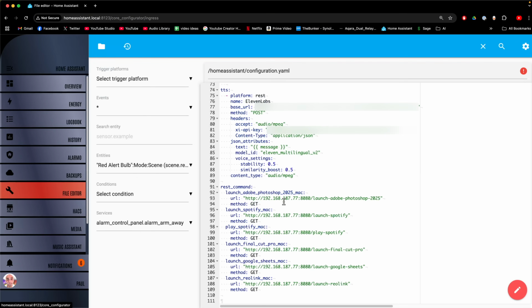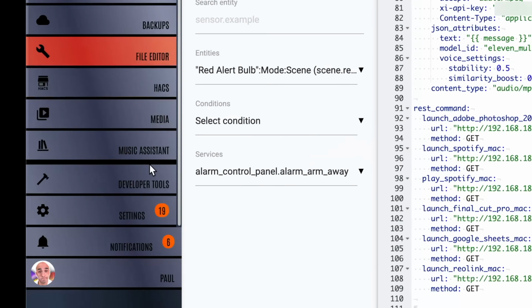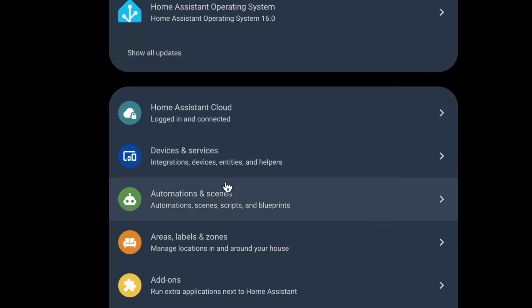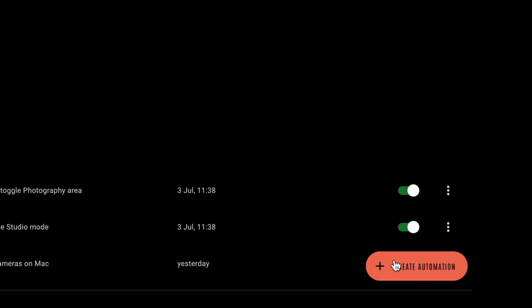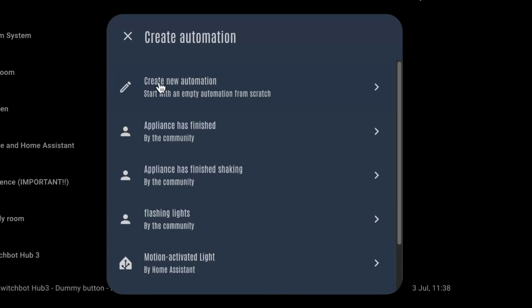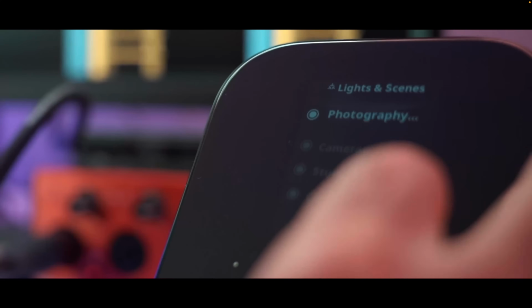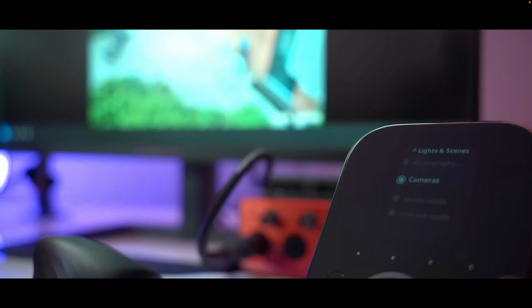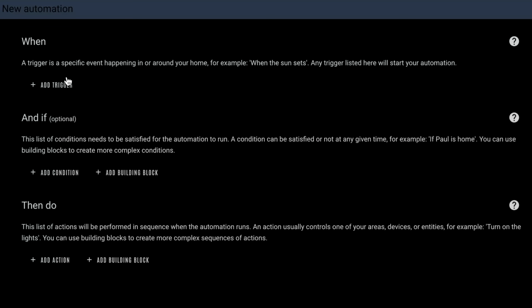A few minutes later. So Home Assistant's rebooted. Just going to check in file editor, it's all still there, which it is. And we're gonna just basically go to settings, automations and scenes, create an automation, create a new automation from scratch. Your trigger can be whatever you want it to be, whether that's pressing a button on a SwitchBot Hub 3 or whether it's using your voice, doesn't really matter.